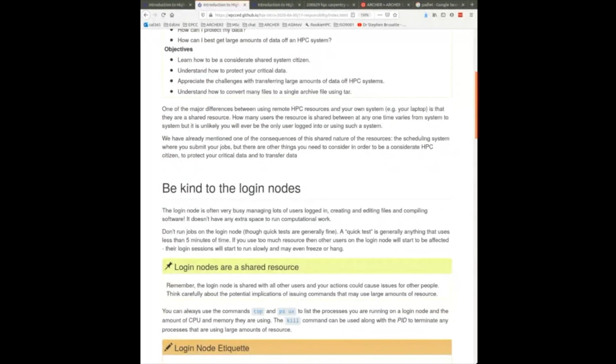The login nodes are there for logging in, creating and editing and compiling. It is not there to run computational work. So you can run a quick test for a few minutes, but don't run large jobs on the login node. The login nodes are a shared resource, and if you do that, then you will inconvenience other users, and eventually someone will complain, and you may get a nasty email from the system admin.